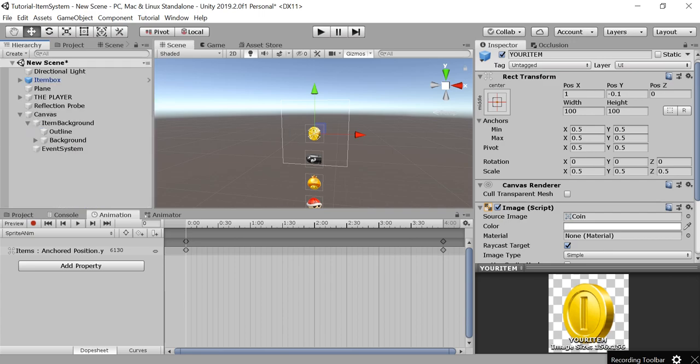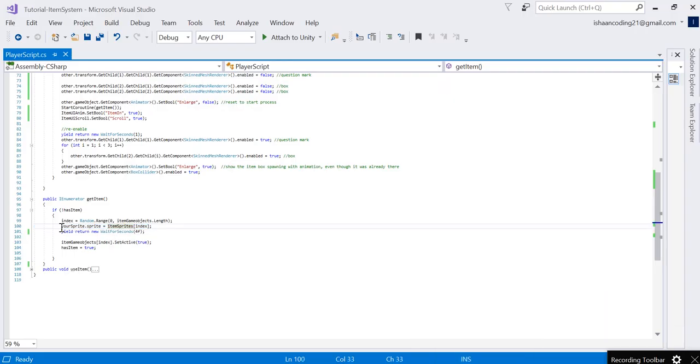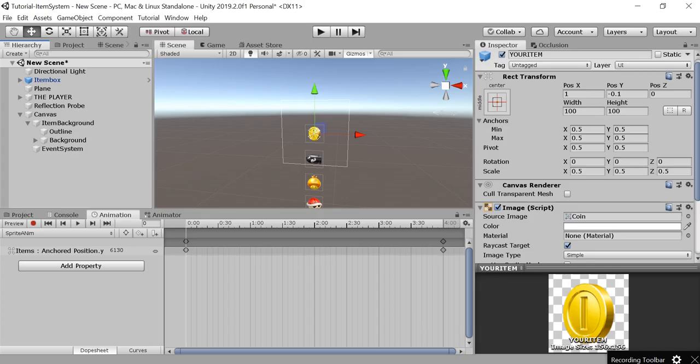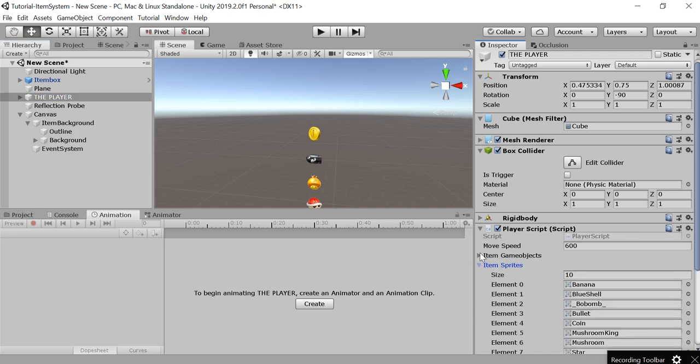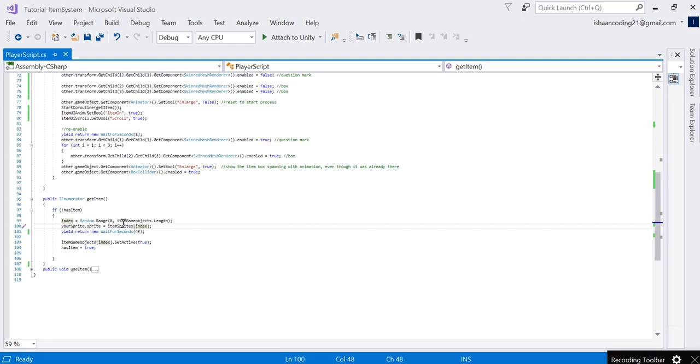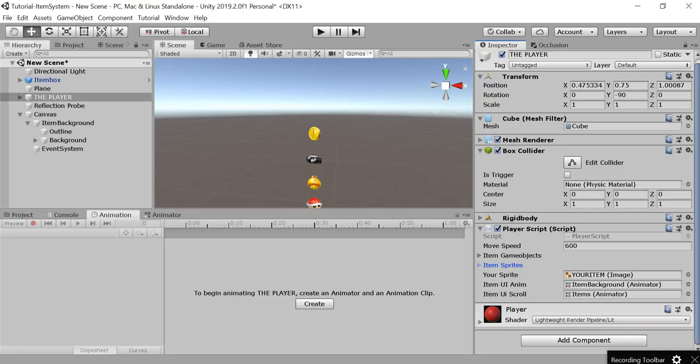So that's what we're doing in this line of code. Your sprite is equal to item sprites at index, okay? So remember we said we had two arrays. Sorry, that's the wrong window. We have two arrays in the same order. So this one is for game objects and this one's for sprites. We set the index, so it gives us a random sprite in that list, and we assign that to our sprite, which is the last object in that list I showed you.